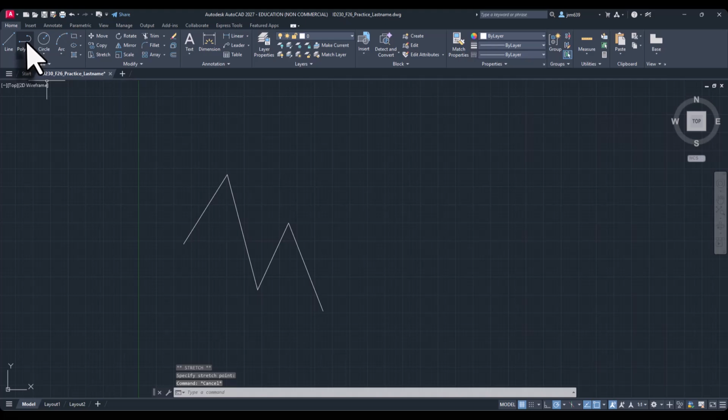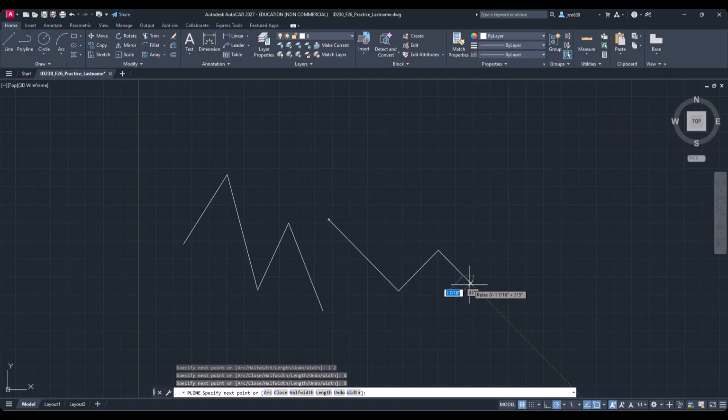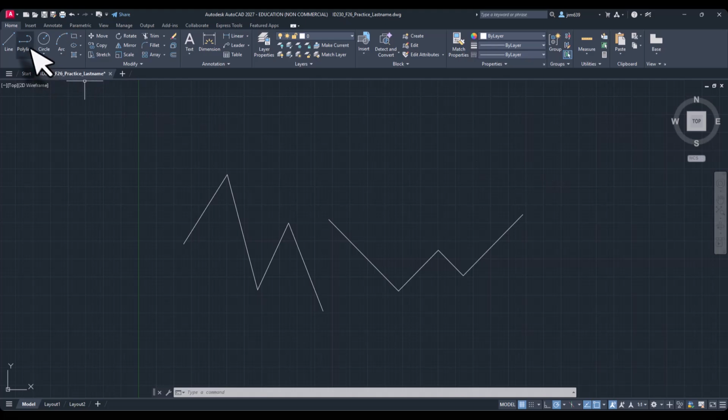Let's draw another polyline. I just want to show you that you can draw using the X lines and your polar tracking to make sure that you are drawing at a perfect angle. You can also type in the measurement that you want. So if this is 1 foot 2 inches, this one will be 8 inches, this one will be 5 inches, and this one will be 1 foot. Hit escape.